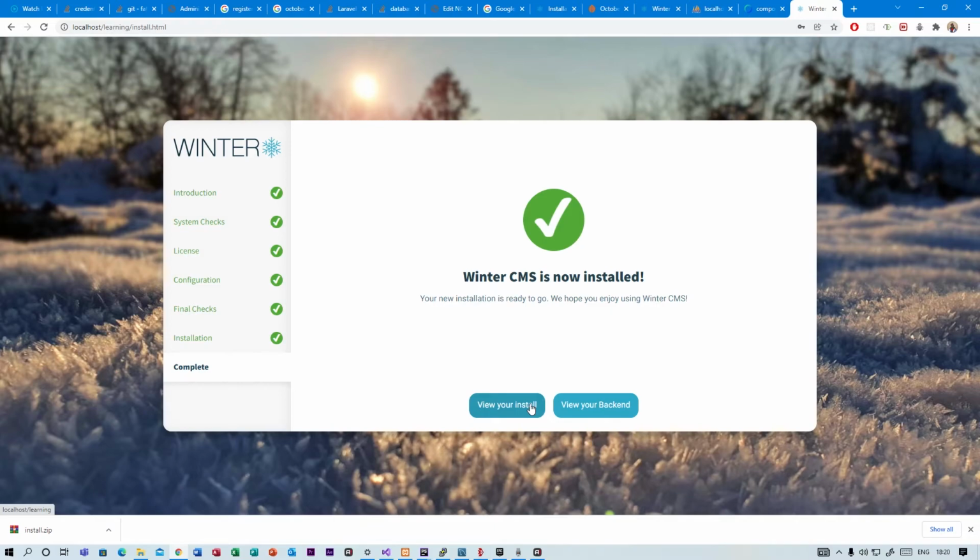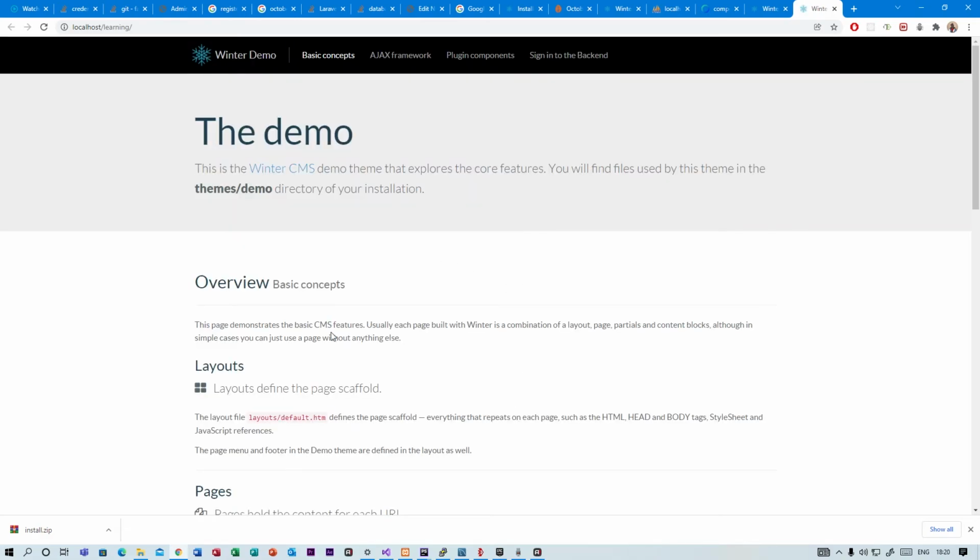It looks great. We have to just verify that everything is working properly. So I'm going to click the View Your Install button, and great, it's working. This is what you're supposed to see when you install Winter CMS. It's very similar to October CMS. You'd see something like this in version 1. If you're still using version 1, there are some of you that probably still do. This is exactly what you see, except in an orange color.